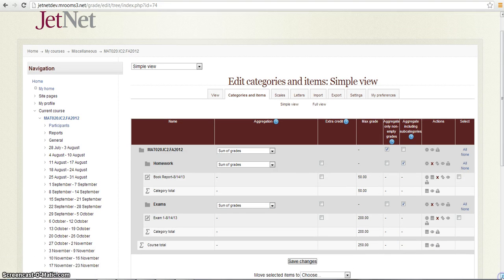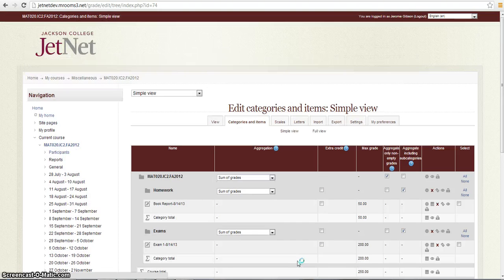Now, we can leave this at this, just one assignment in each category. So now, once you have filled all of this out, you need to click on Save Changes. And this will save all of the grades and the categories that you have.